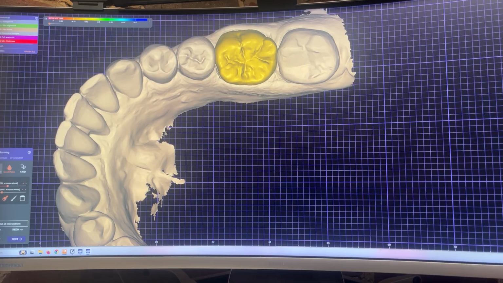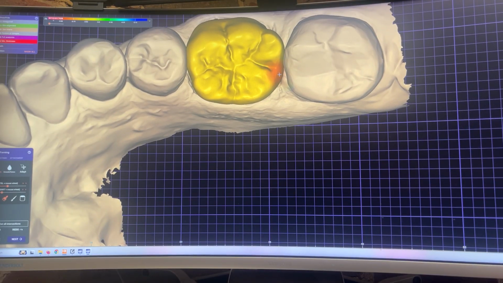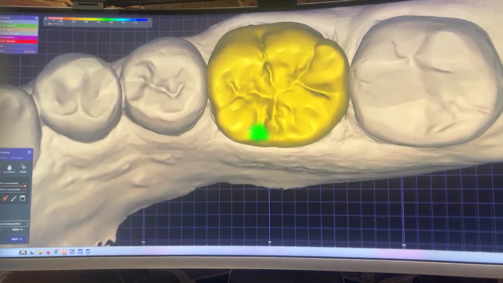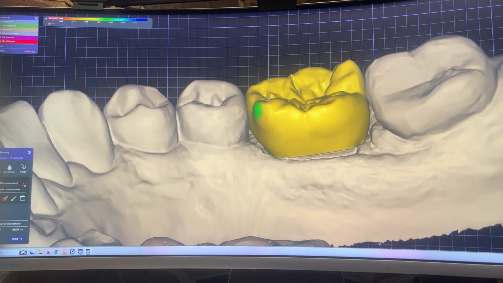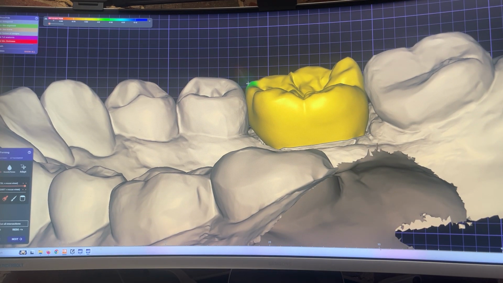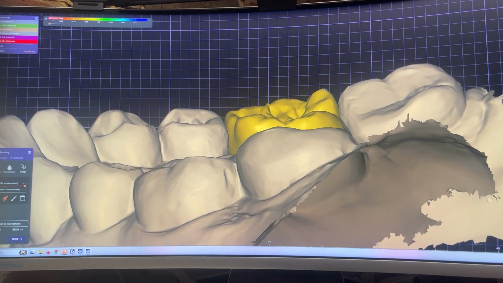This is kind of like hand waxing. You can add, you can move, you can make a lot of changes here. Most of the time designing is spent in this stage. Okay, so you want to check the heights here. Make sure the level is right. You just bring this down.